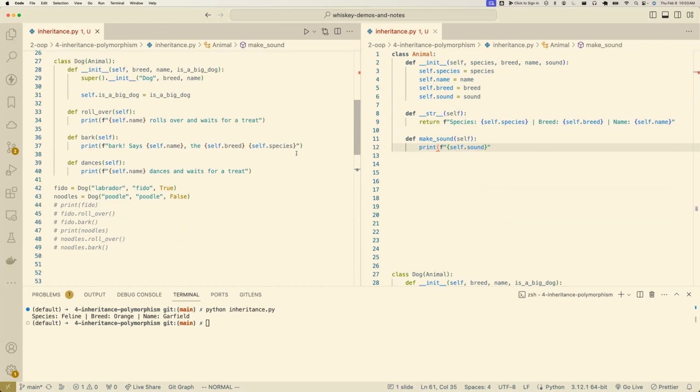Could someone maybe navigate me and I'll drive? How can I modify the dog class now so that we can use this make_sound method that the Animal class has? We have bark. We're going to want to maybe replace bark with just make_sound.